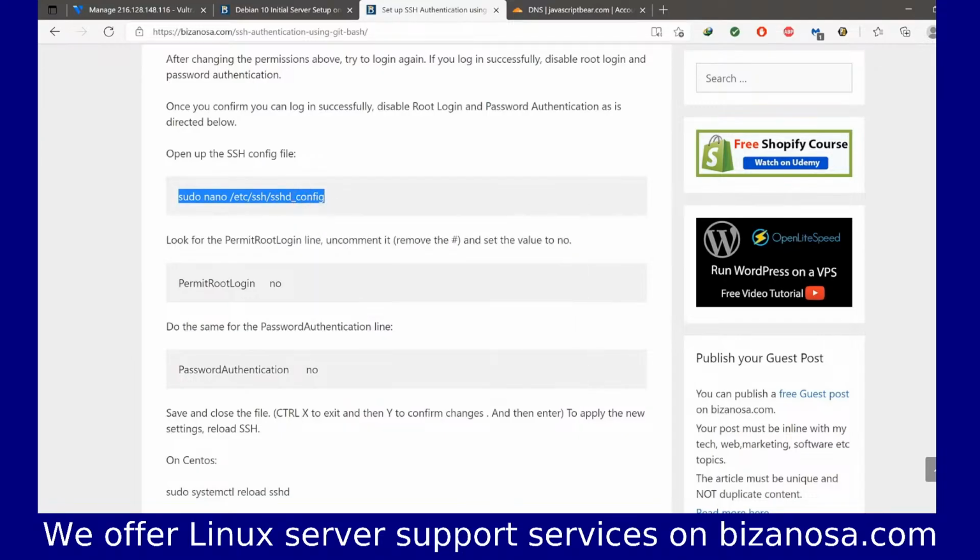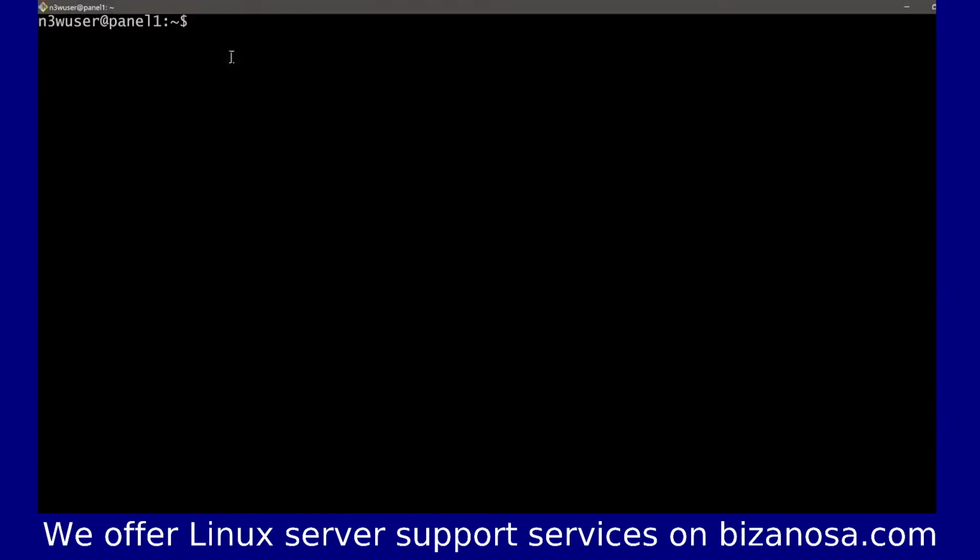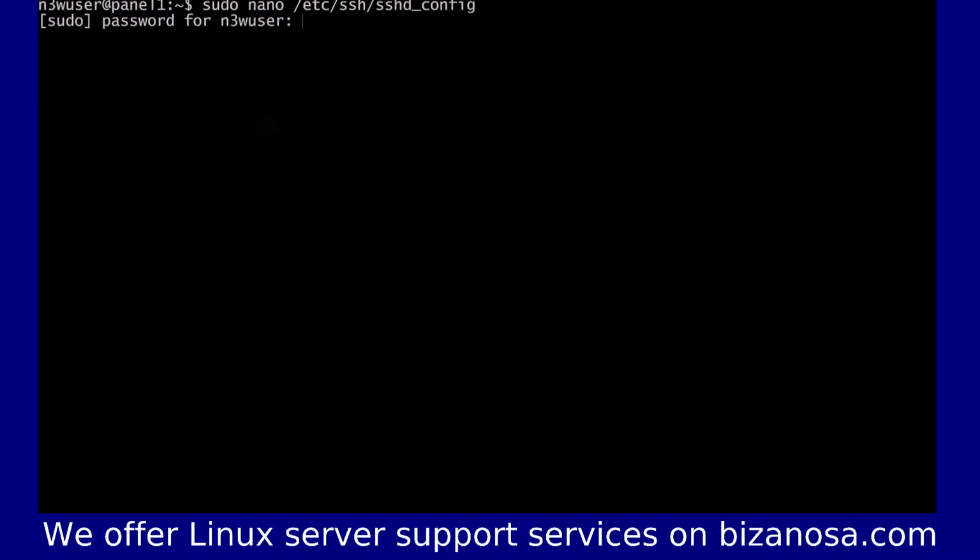Copy, and enter the user password. So every time you use sudo, you need to enter the password for this user.